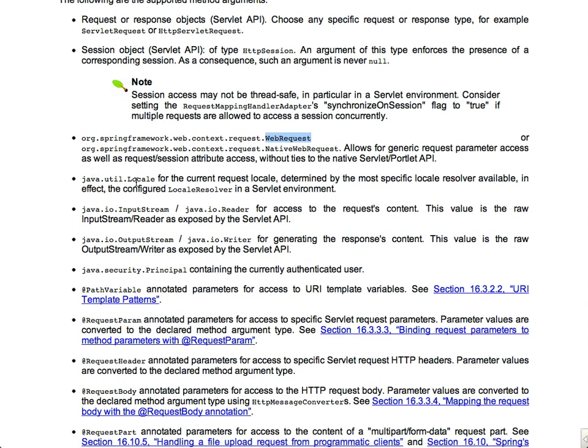Things that are useful though are things like the locale. I can say that my handler method, my Java method that handles the request, can take a locale. And what does that let me do? What would be an example of something I would do there? Internationalization. Yeah, for i18n. So I could choose different views based on locale. Yeah, so that might be handy.